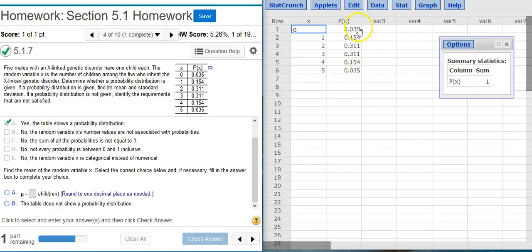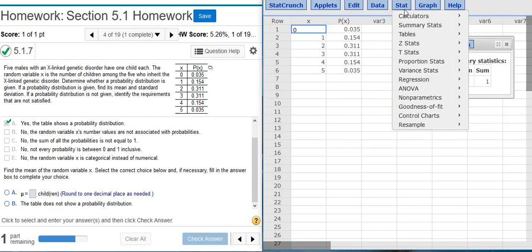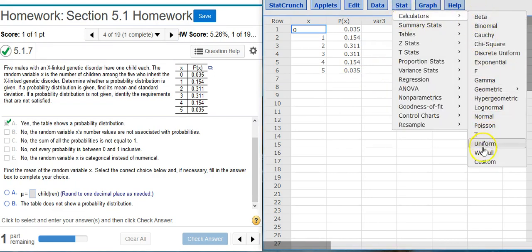We have the data already loaded here into StatCrunch. So now all we need to do is get the distribution into a calculator. To do that, we select Stat, Calculators, and then go down here to Custom. The distribution that we have is not identified as being a particular distribution. It's just a general probability distribution. And so we're going to select this Custom option at the bottom of the list.